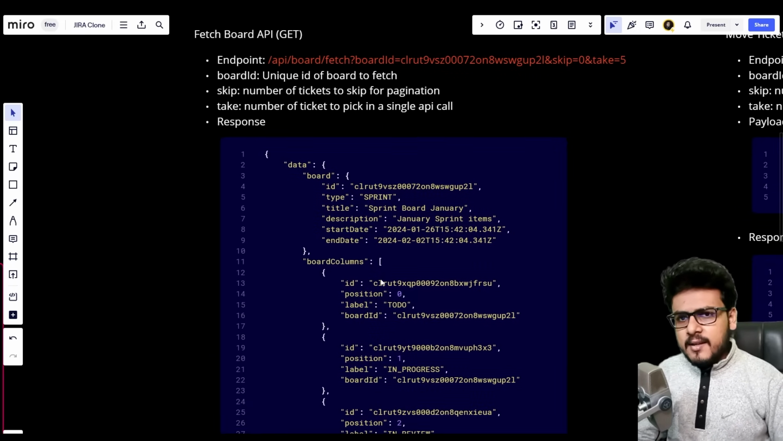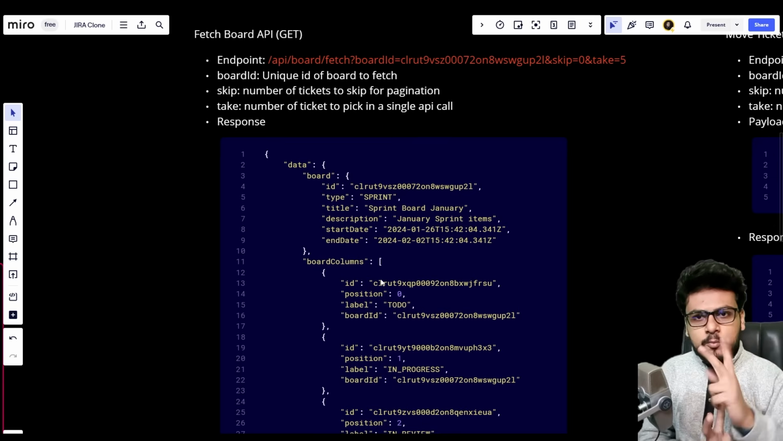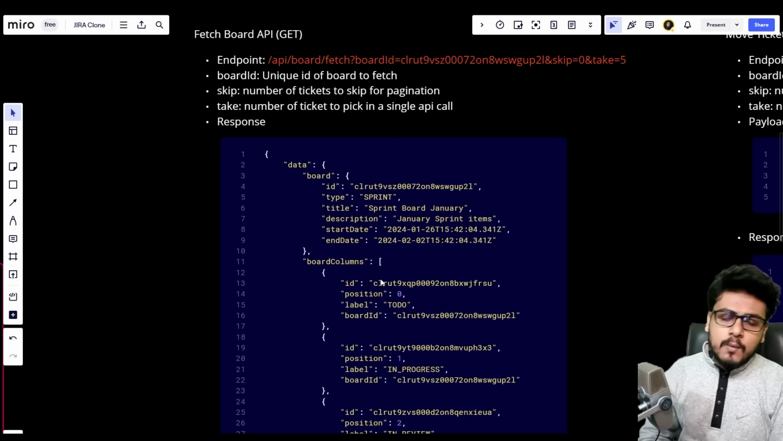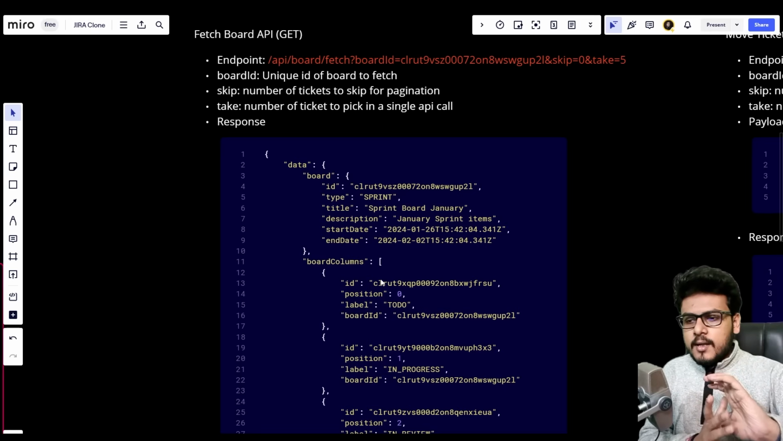First we can create an API also. I will tell you both steps. First, I'll create a generic API. We will test it on Postman. Then I'll tell you how to convert that into a server action.